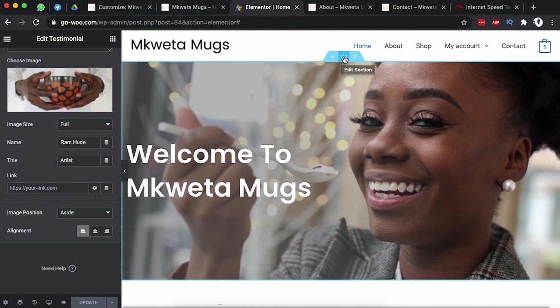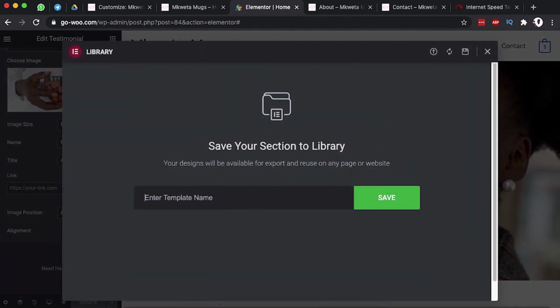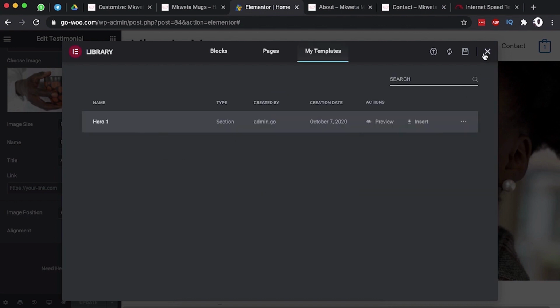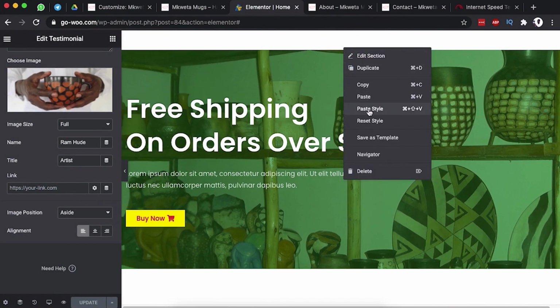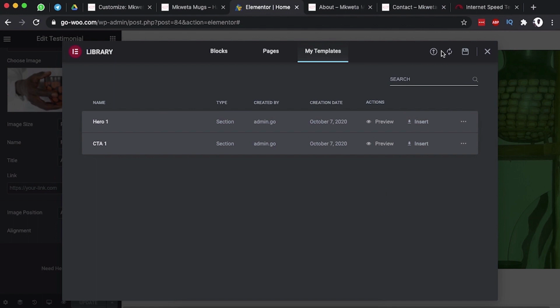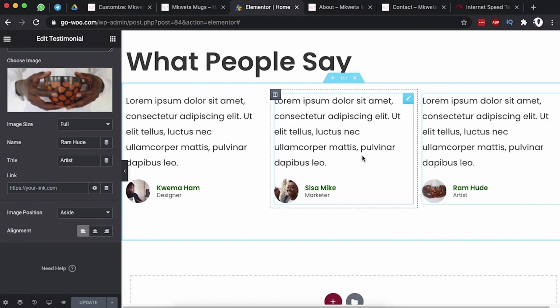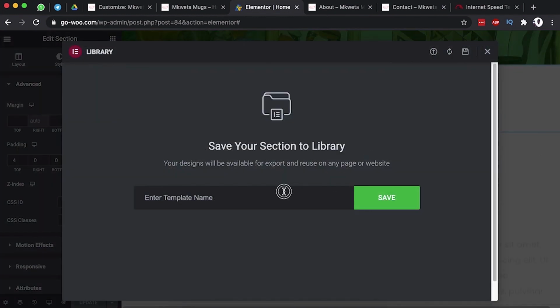So I'm going to simply select this section. I'm going to say save as template. I'm going to name it Hero 1. So I save this. Cool, that is saved. I'm going to go down here to this other section, and I'm going to save it as a template, and I'm going to name it Call to Action 1. That is also saved. Then I'm going to go down below here on our testimonial section, select it, save it as a template, and I'm going to call it Testimonial.